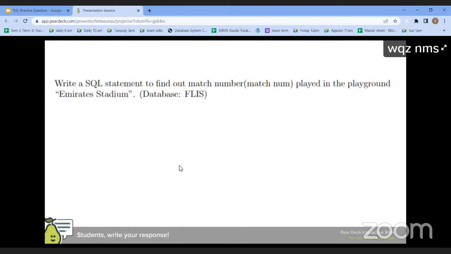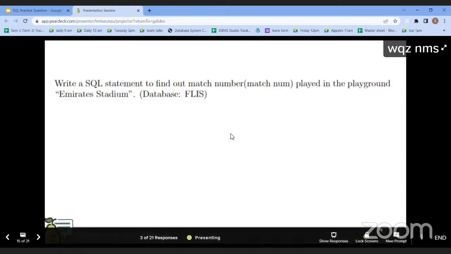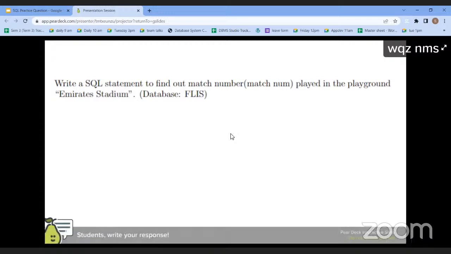So we have to join the matches and teams tables, or we can use the subquery also, right? From the matches table I will get match_number, and from the teams table I will get the playground name. But my question is, the match number played in the playground.